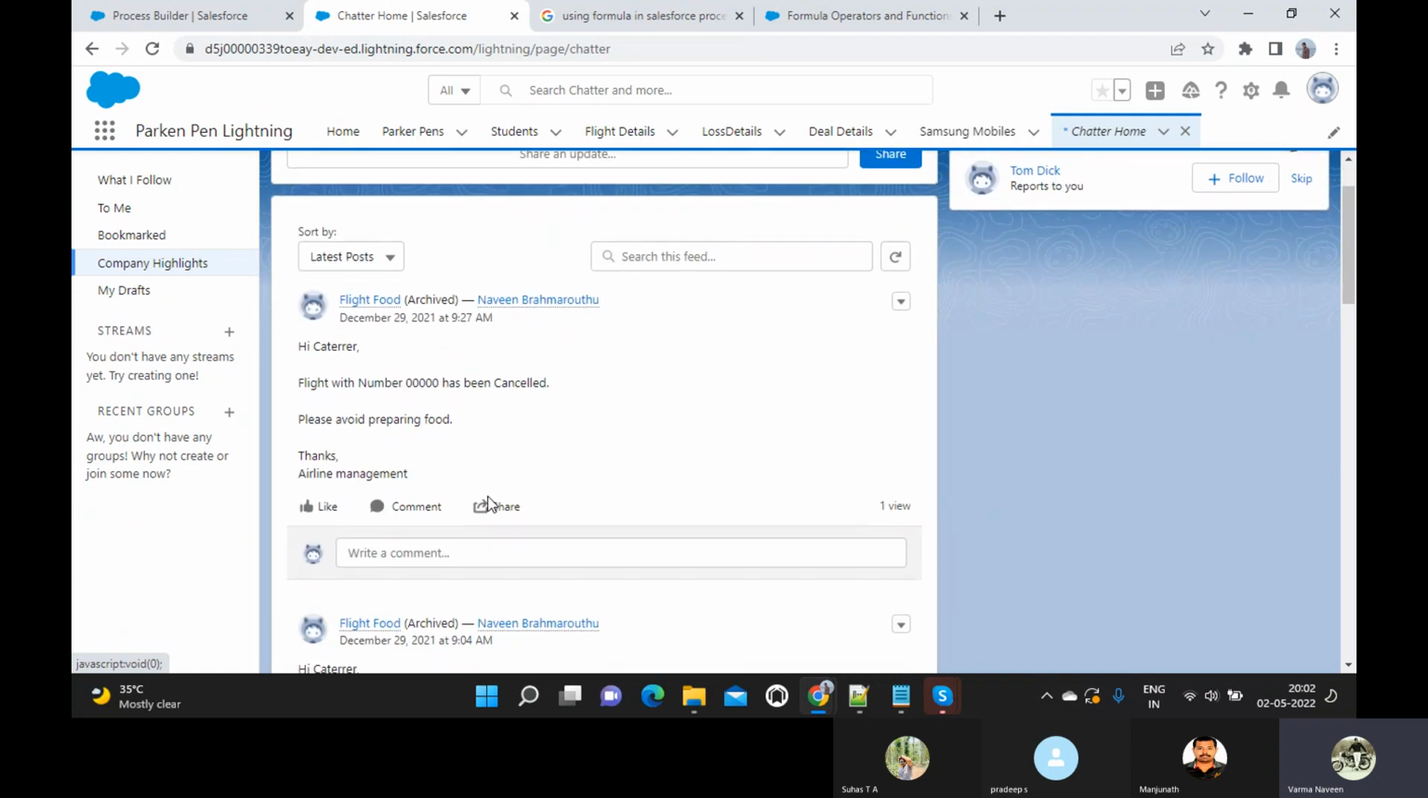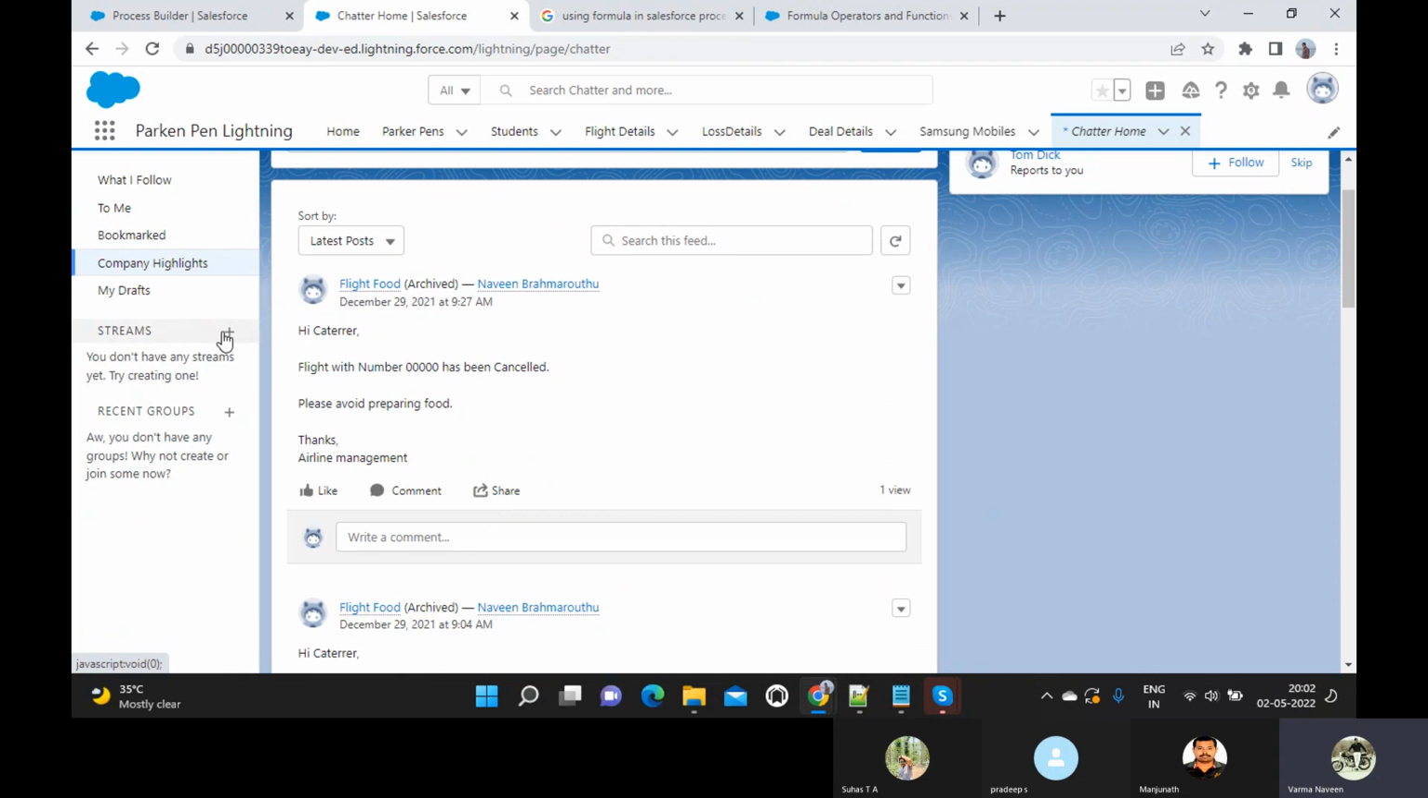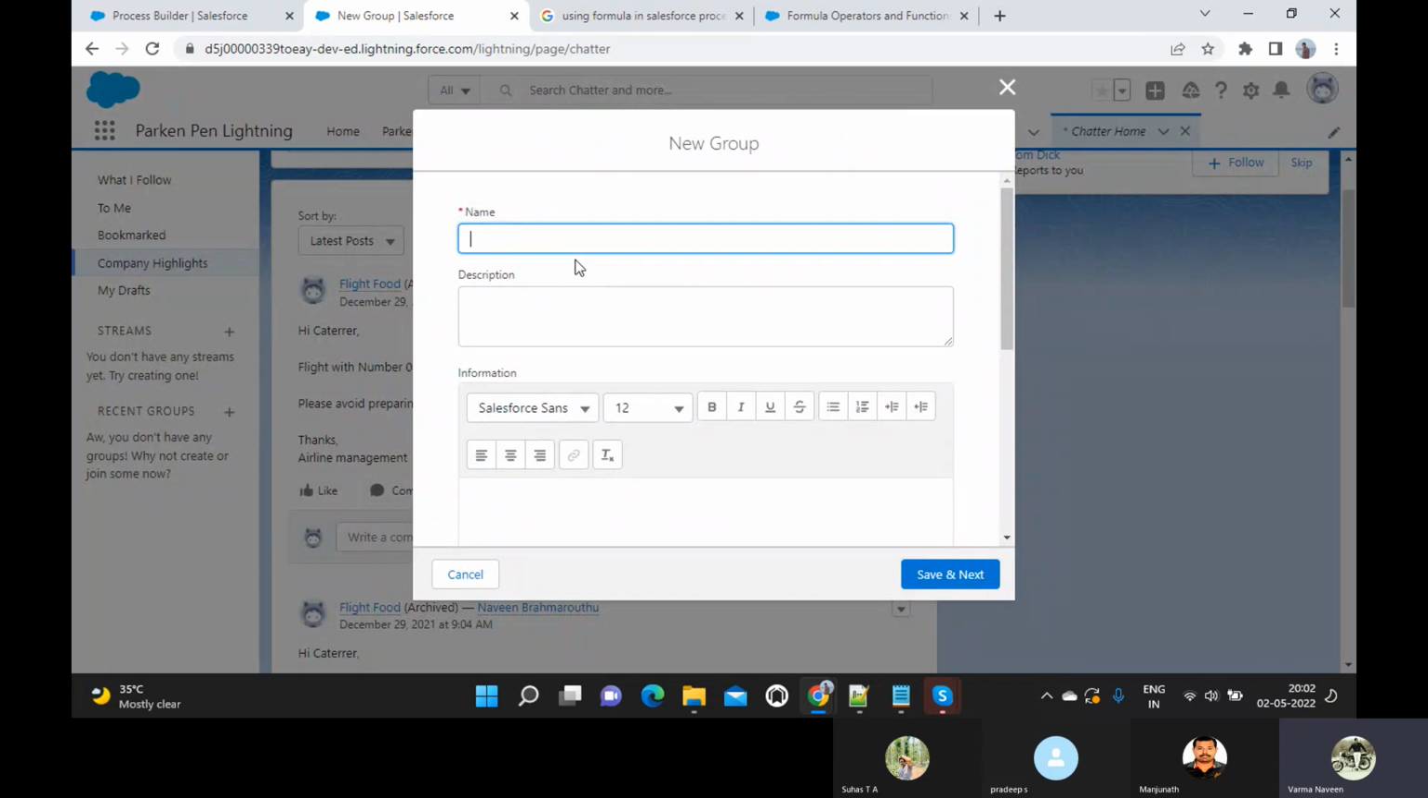Here, click on the plus button to create a new group. In the recent groups, there is a plus icon. Just click on this. What do you want to mention? Teachers group, right?